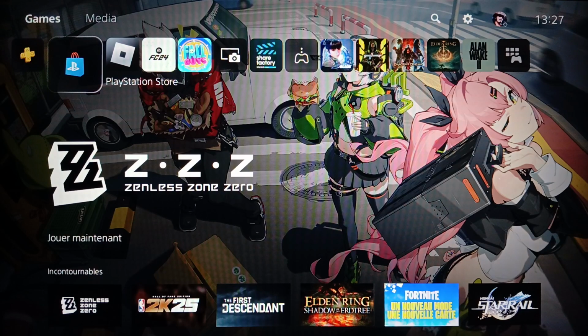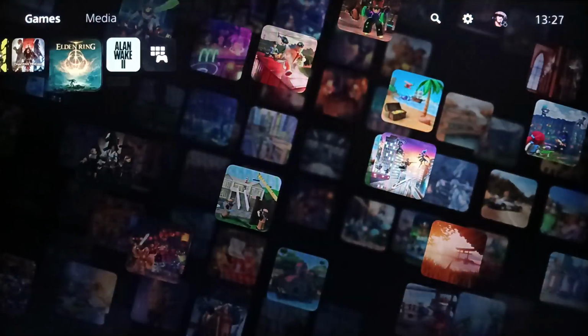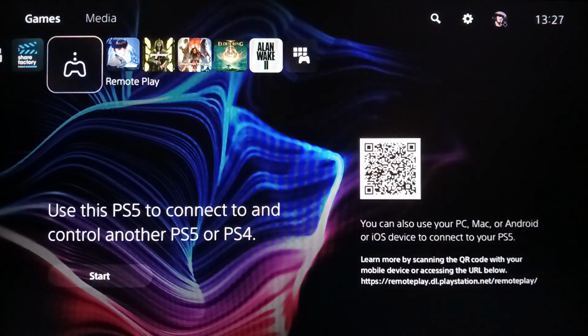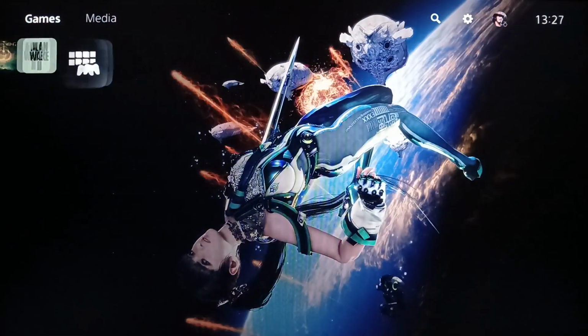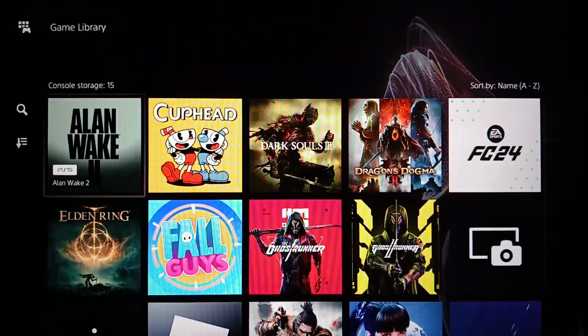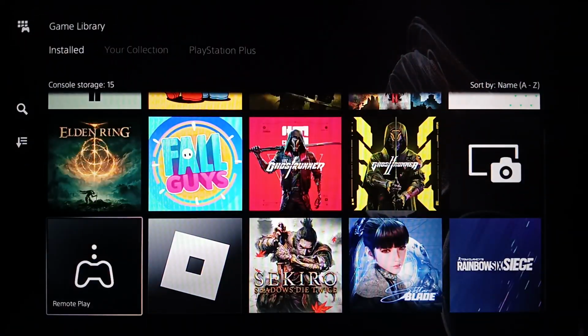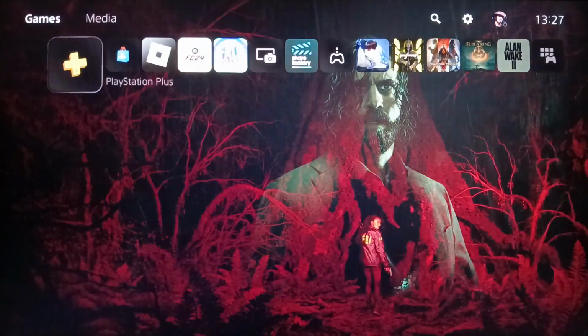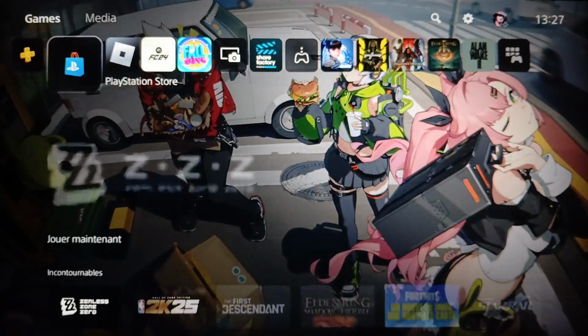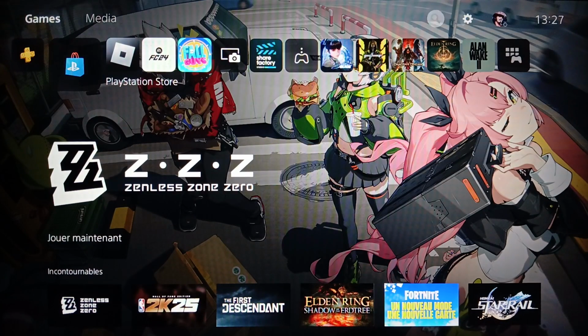As you can see guys, I'm right now on the PlayStation 5, and this is how the homepage looks like. So right here, as you can see guys, you're gonna find your games and applications. Right here, if you go to the game library, you're gonna find all of your installed games right here. Here in the left, you're gonna find PlayStation Plus and also PlayStation Store. And right here in the top, you're gonna find your games, media. Here you're gonna find search settings. And lastly, right here, you're gonna find your profile icon.